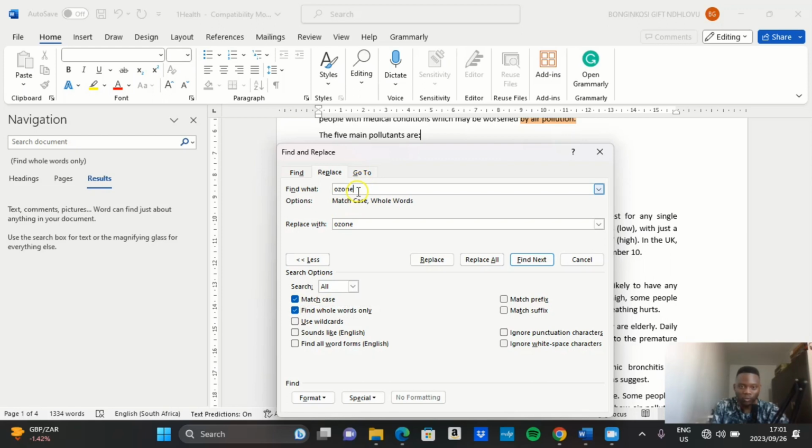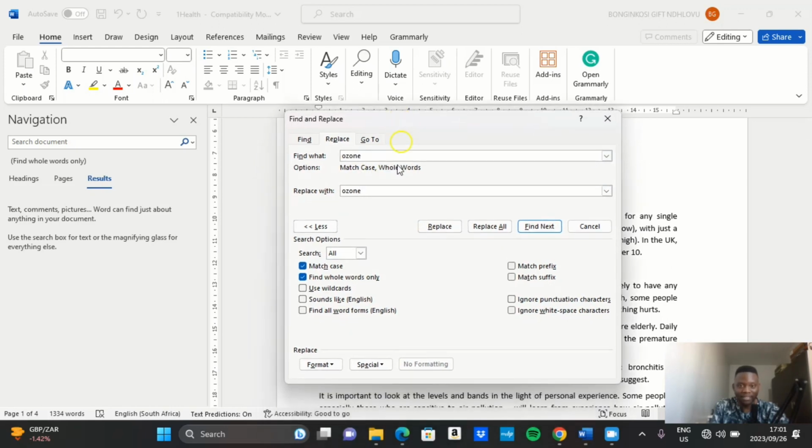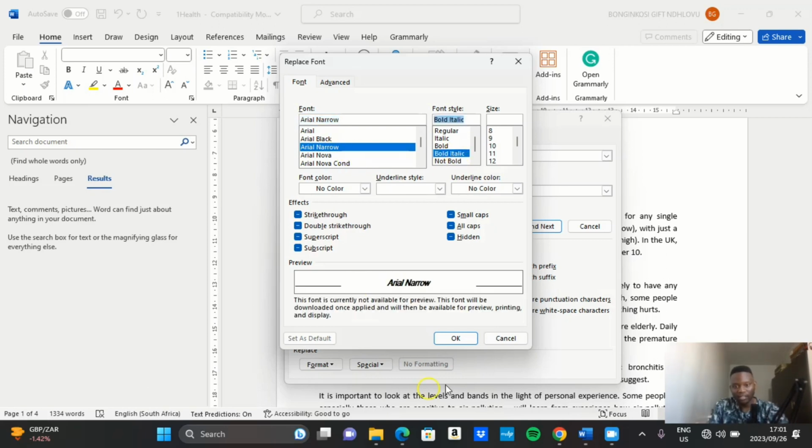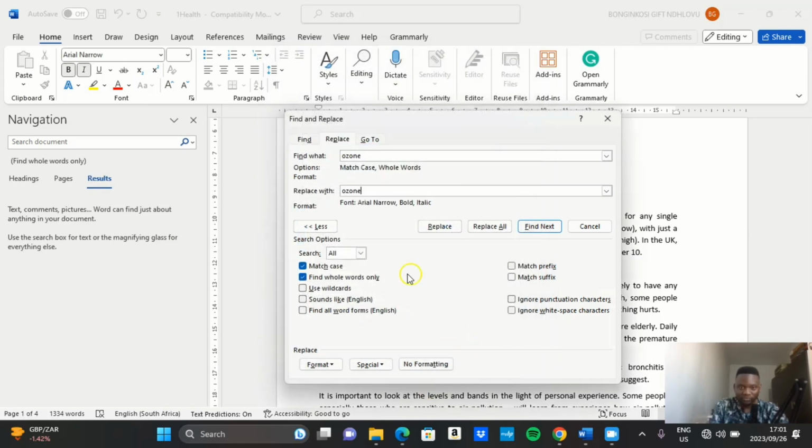We want to find whole words only of the word ozone. Right here we are replacing it with ozone, but it must not be the same as the ozone that it was previously. What must it be? We must go to format, font, then the font must be Arial Narrow. Click Arial Narrow, and the font style must be bold and italics. Then click OK. Then you're done.